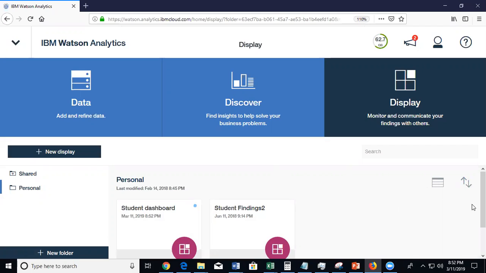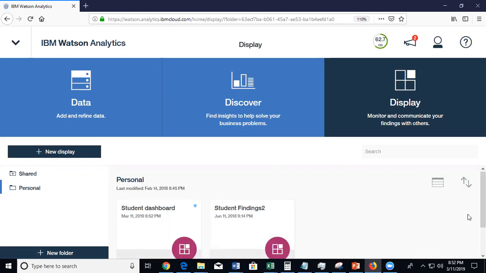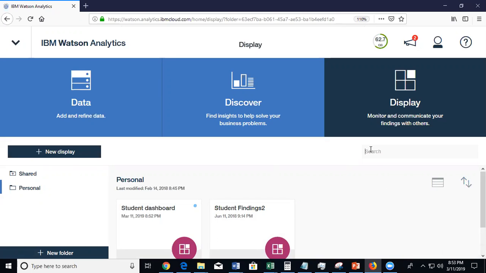As you start working on things, you're gonna get more tiles. So you have the options here. You can show the tile layout, or you can do the list layout, right? Well, I like the tile. But here you can choose how you sort the data. Then you can run the search.